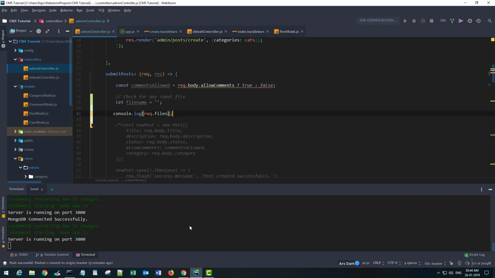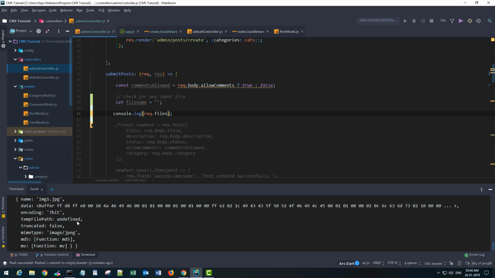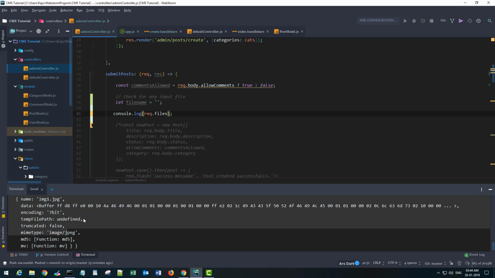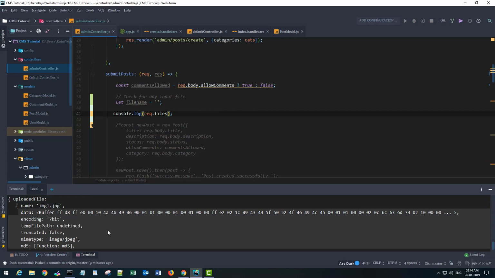Okay, and go back, hit this button. So you see we get this file information, image information, right? And we want to use it.